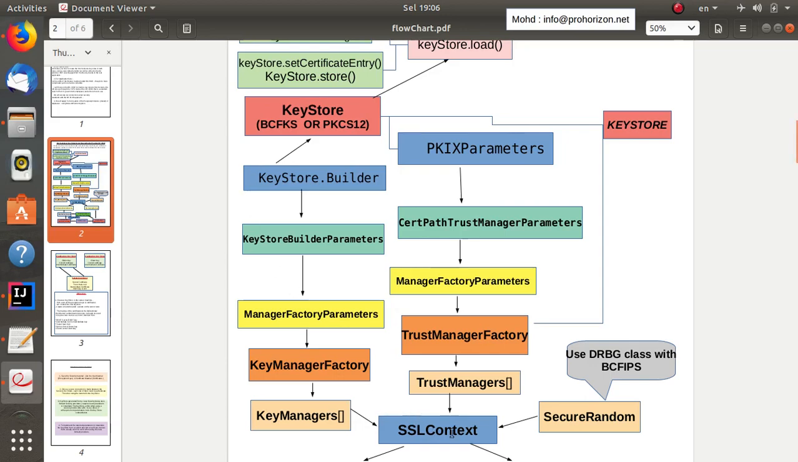For instance, you remember when we said that to initialize the SSL context, we need 3 things: the key manager, the trust manager, and the secure random. Look here, when we use the custom provider, we're going to use these classes to initialize the key manager factory, which will give us the key managers. While in the Java provider, to initialize the key manager factory, we just need the Keystore with its password. That's it. While here, when we use the custom provider such as the Bouncy Castle, we're going to use these classes and interfaces all the way to reach this point, from which we will get the key managers and we can use them in the SSL context.